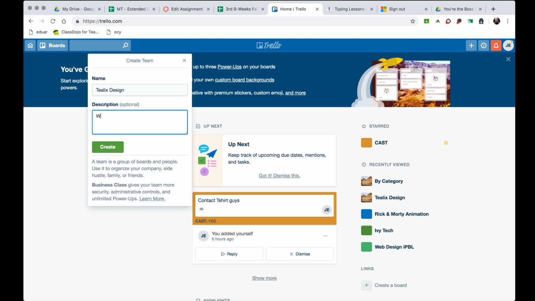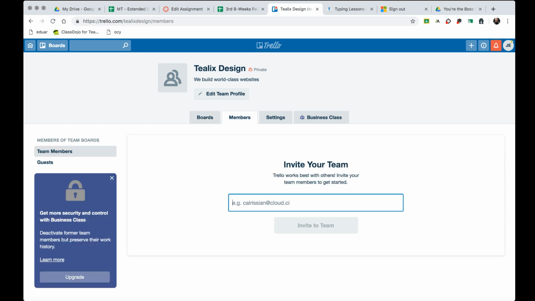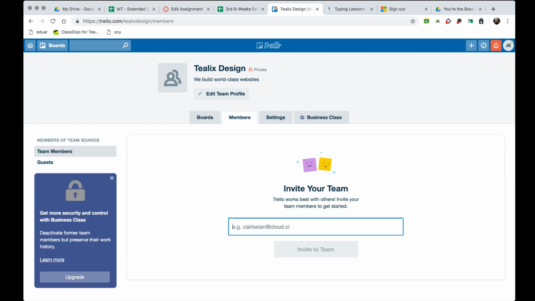We build world class websites. Great. Okay, so who are my members? So that's when I'm going to go into this list, and if everyone has already joined Trello, their name should auto complete as you start typing.